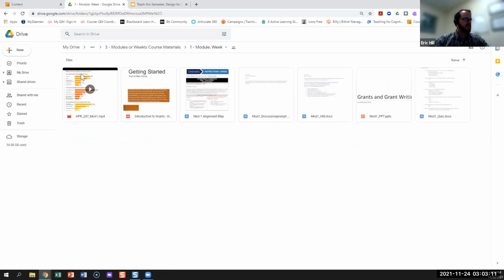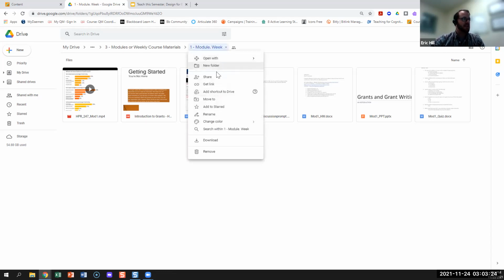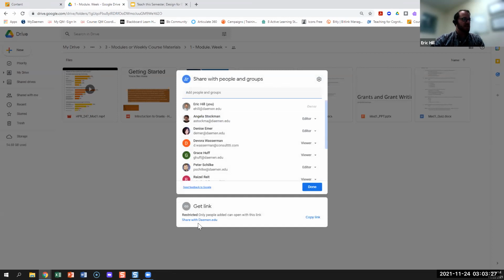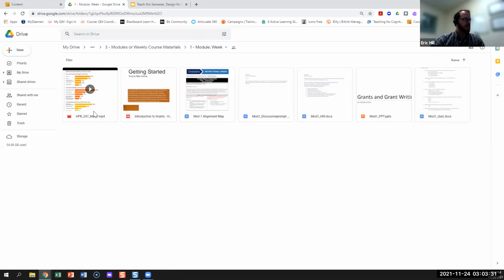I'm going to visit the first module, and here's what you see inside. I have the PowerPoint that goes with the first module. Here's a PDF that goes with the first module. Here's the video, the recording for the first module. All of this is stored in Google Drive, and I've set my share settings in such a way that, as you can see here, it says restricted.